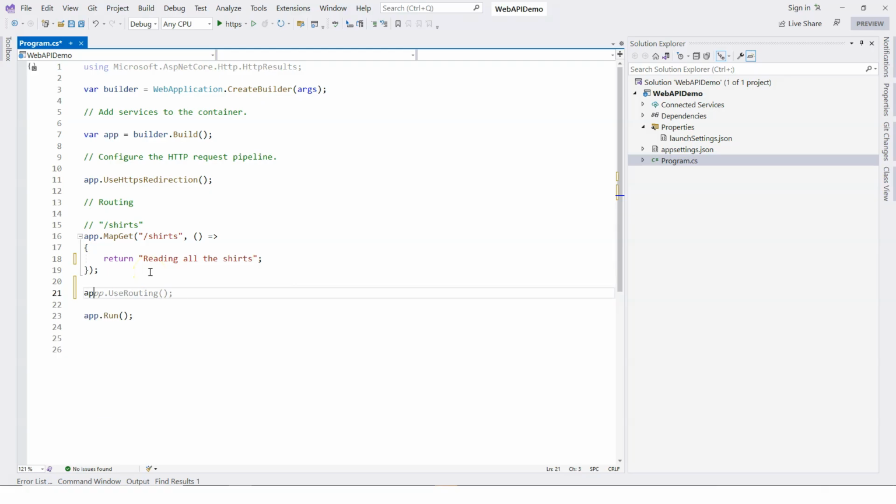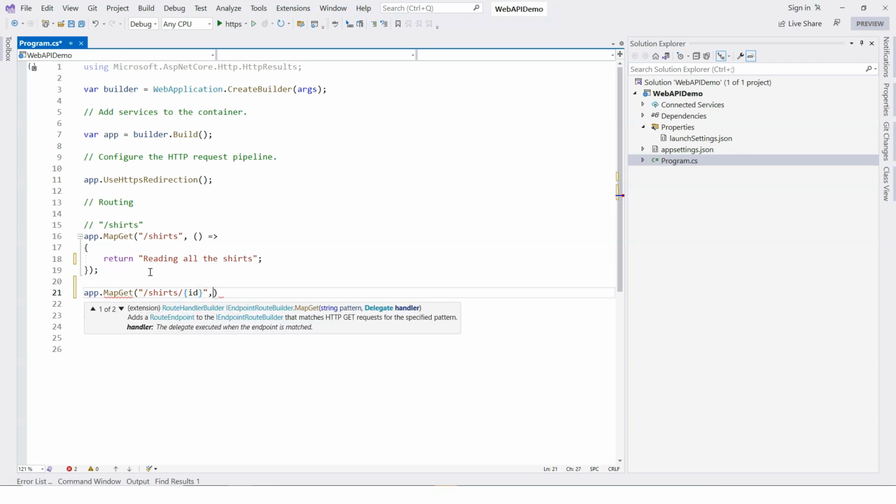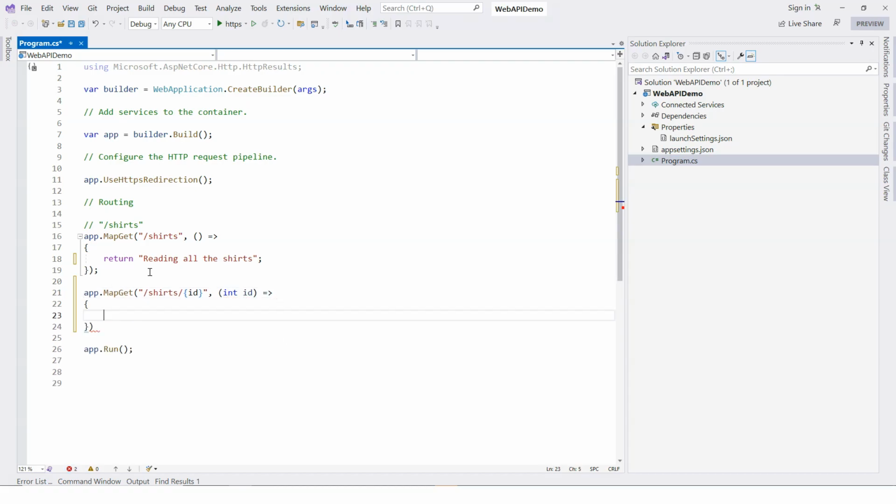And now let's create another endpoint, which is going to map to the request where the user wants to see a particular shirt. For that, we can allow the user to provide the ID, and then we're going to receive that ID right here in the arrow function. We use string interpolation. I'm going to say reading shirt, which shirt? This shirt, with ID like that. Okay, so this is going to tell us which shirt with which ID we're reading.